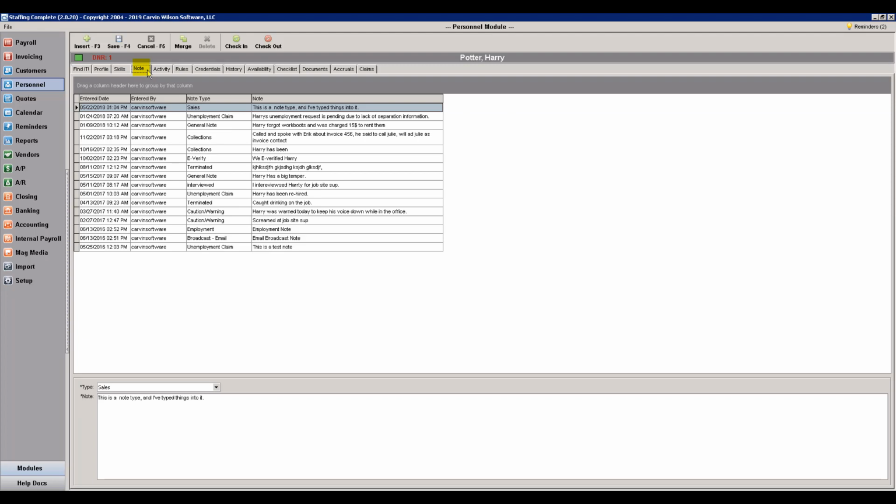The next main tab is the Notes tab. The Note tab is meant as a permanent record-keeping system of information relating to that specific personnel. Each note has its own specific type that's selected upon entering. This tab is great to track communication with the personnel.